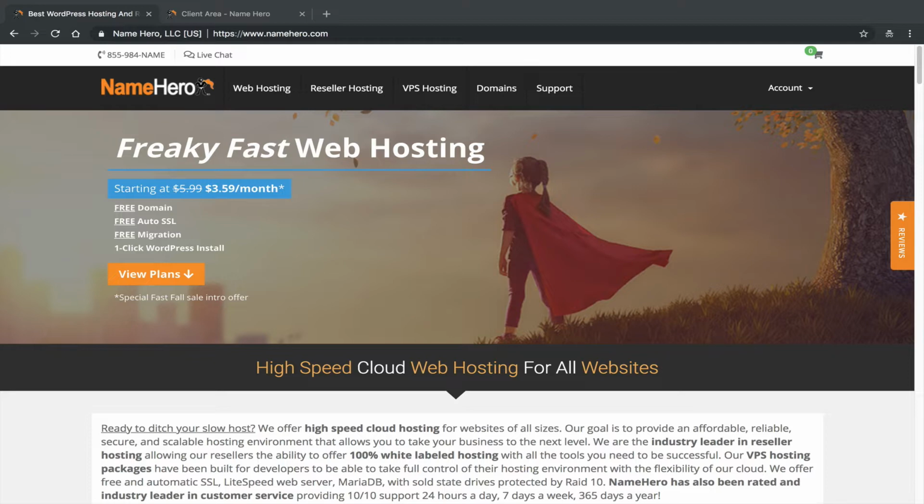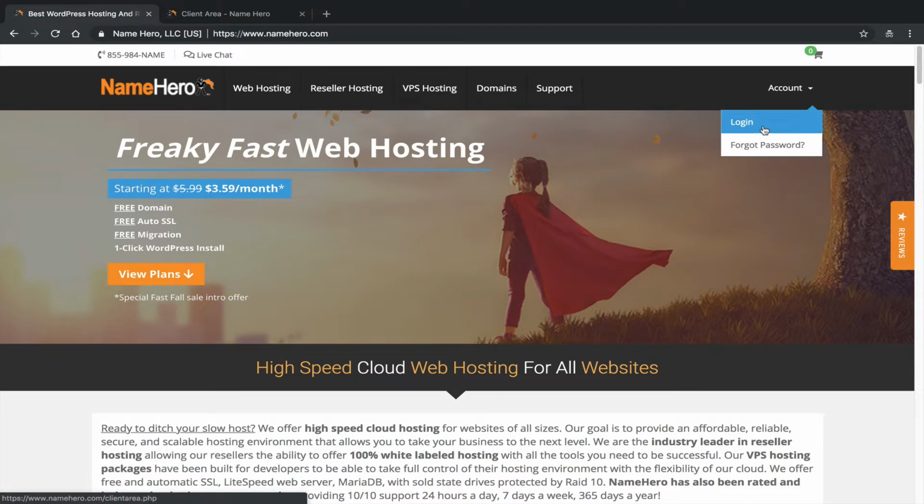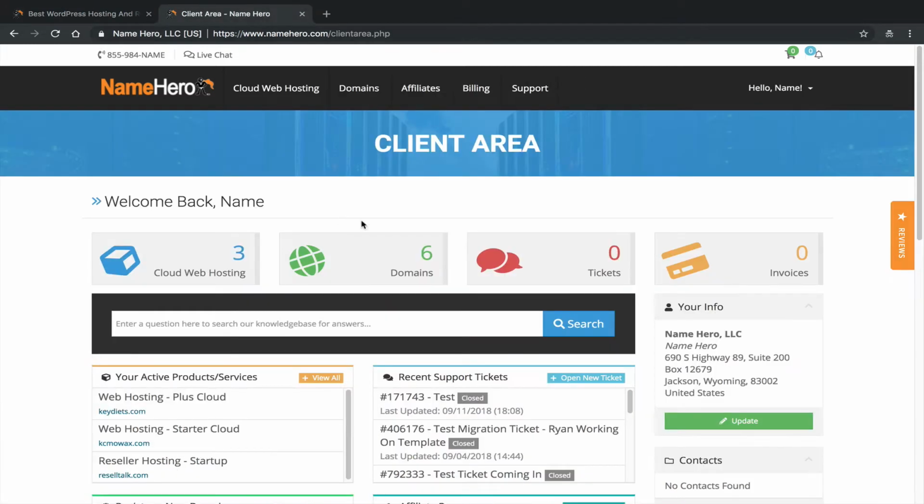So if you want to follow along with me, right now I'm on the main page of NameHero, but I'm just going to hover over account and go to login. And I'm actually logged in already in this window, so I'm going to go over here. And I need to go into cPanel to set this up. And again, this is very easy to do. Everything's done right inside of cPanel. So I want to first navigate to my hosting package. So I'm going to click on Cloud Web Hosting here.